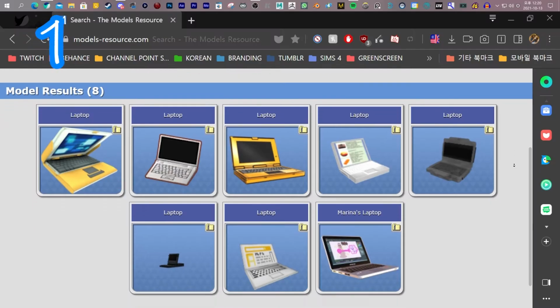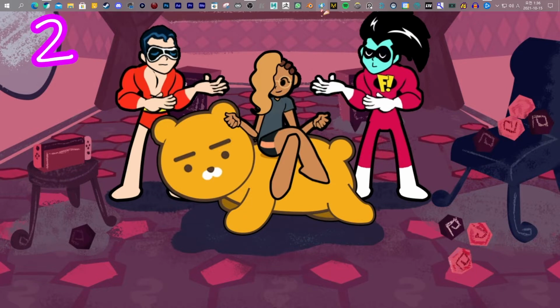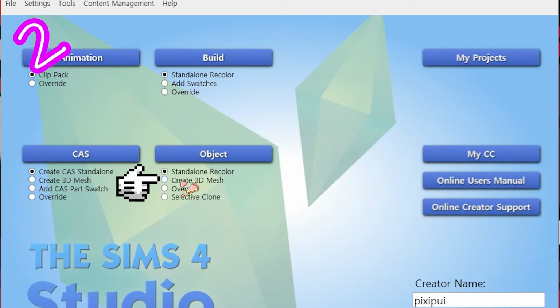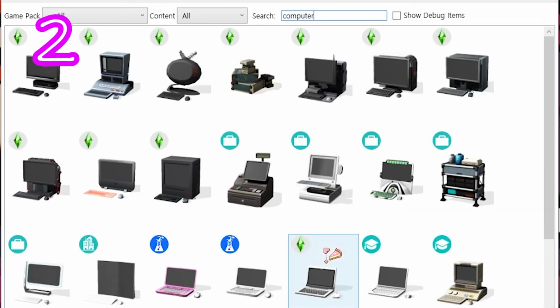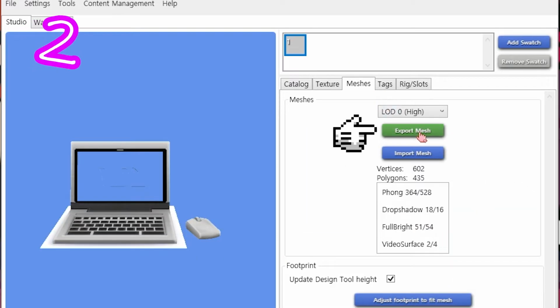1. Look for or make a laptop. 2. In Sims 4 Studio, create 3D mesh. Object. Search for computer. Pick one. Export mesh.